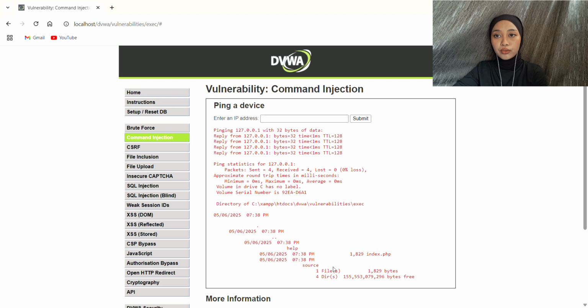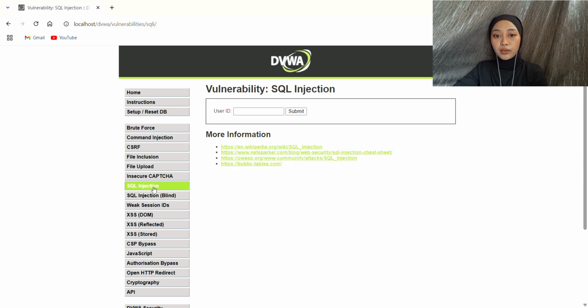Okay, next we can do the SQL injection. This happens when an application includes untrusted input in a SQL query without proper validation. Attackers can inject SQL code to bypass login systems, retrieve data, or alter the database. Okay, for this demo, I will put it right here, 1 or 1 equal to 1, into the user ID field.